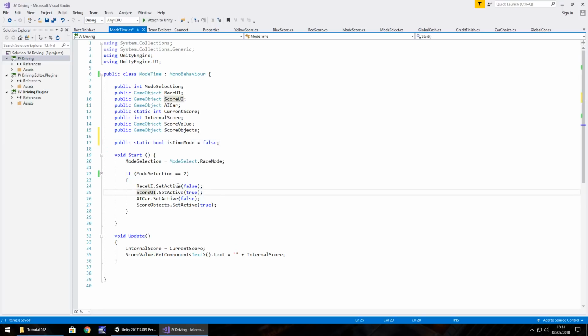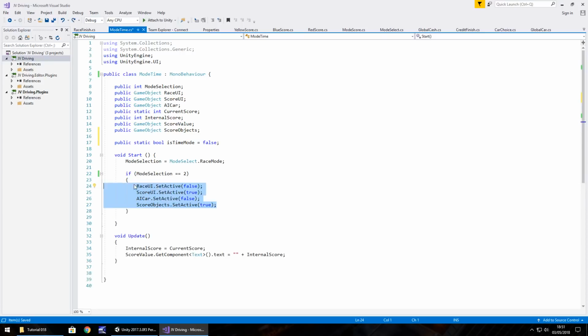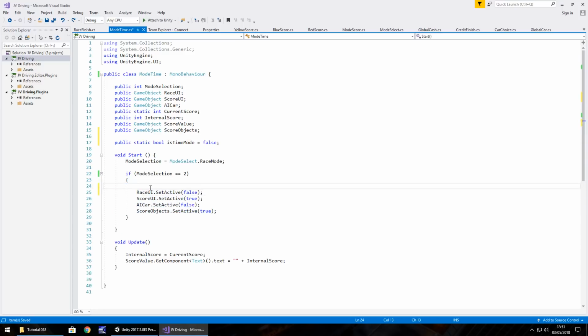So basically, if mode selection is 2, we're going to make, in fact I'll undo deleting that because we'll keep a couple of lines of code, isTimeMode equals true. Okay, and save that script.